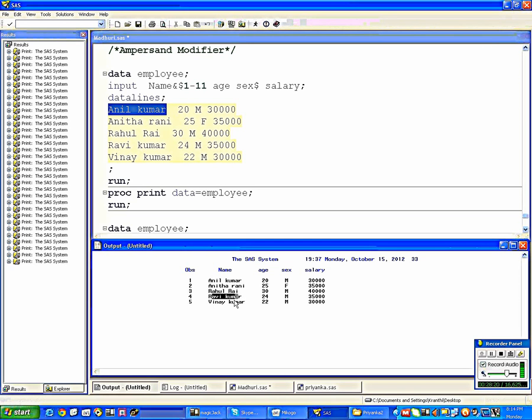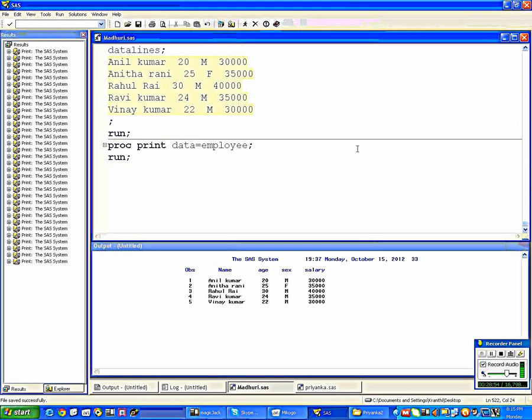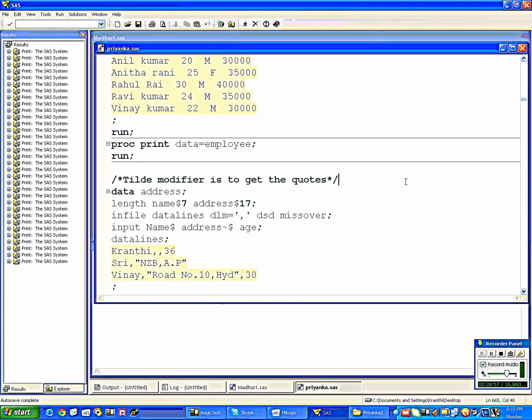There is no error in this. What does the ampersand modifier do? Within a given length, if it encounters a single space, then it's called a colon modifier. Within a given column definition, if it encounters double spaces, then it will stop there only. So that is the ampersand modifier. So these two are called the modifiers, colon modifier and the ampersand modifier. Now, let us see the IS OVER. So what is the IS OVER here?